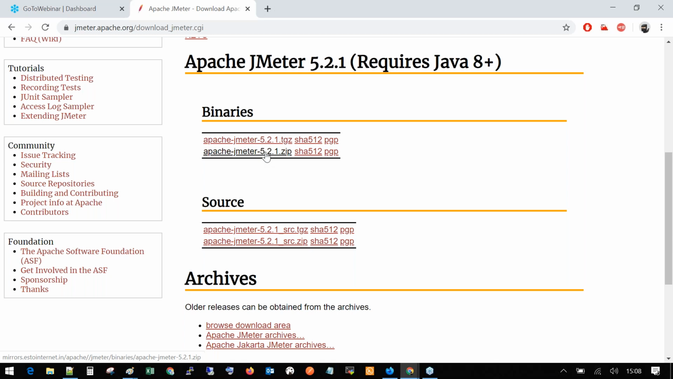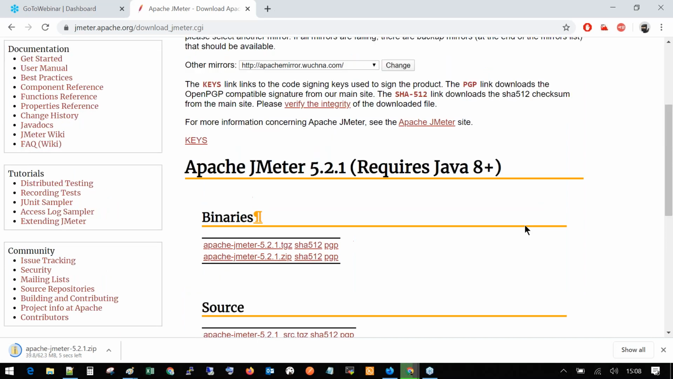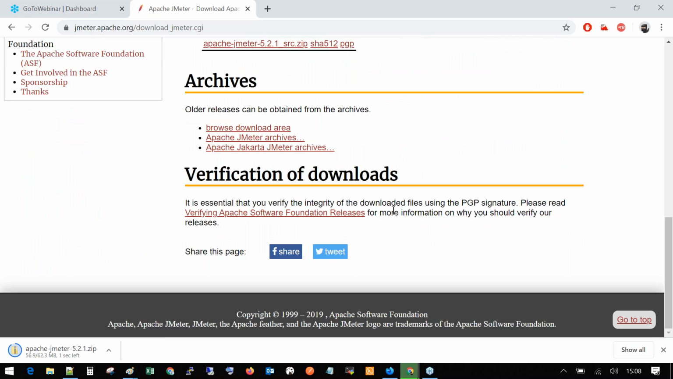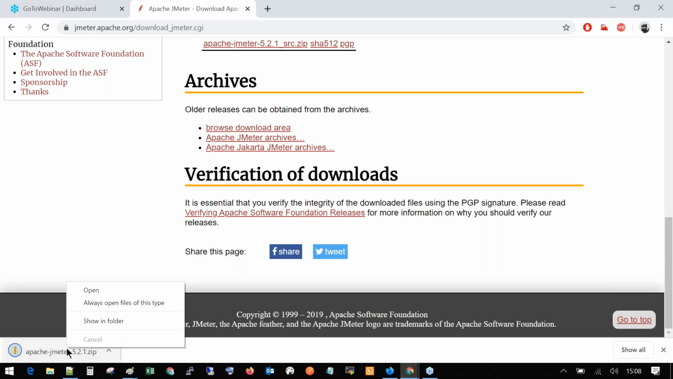Since I'm going to run it on Windows, you can download the zip, and this can be run on Linux as well. So no problem. You can simply download the zip one, and the version we got is 5.2.1. I believe this was updated in the last week or two, because I do have version 5.1.1. So we have a new version 5.2.1. That's good.